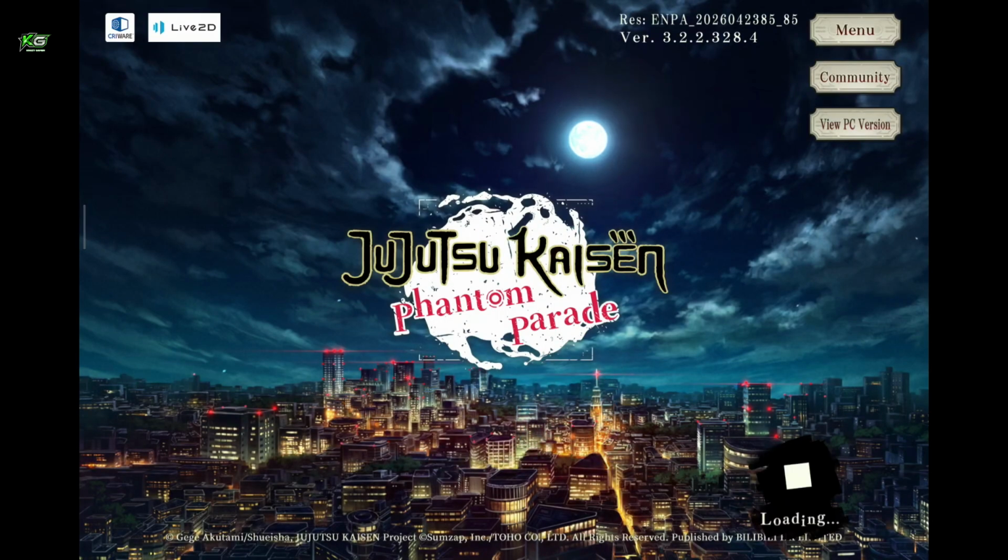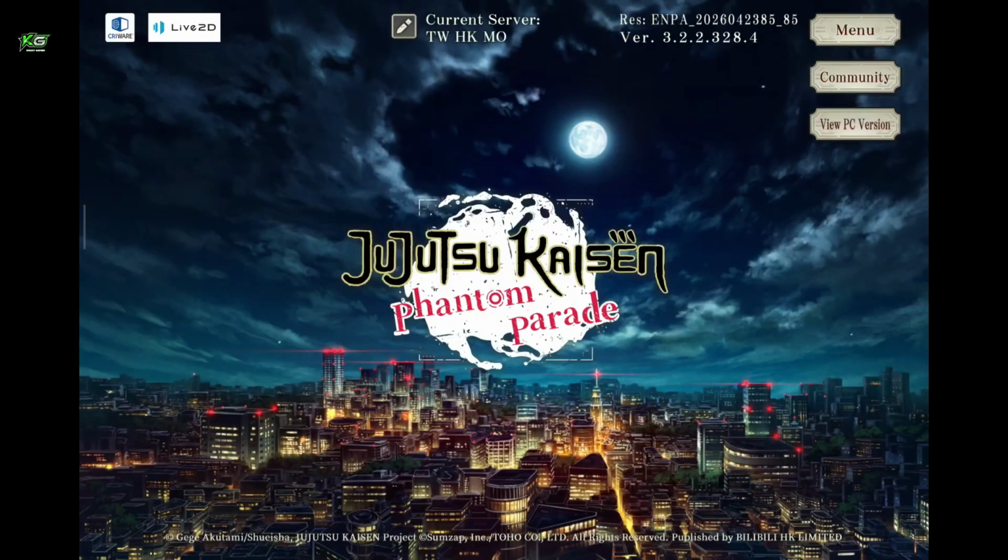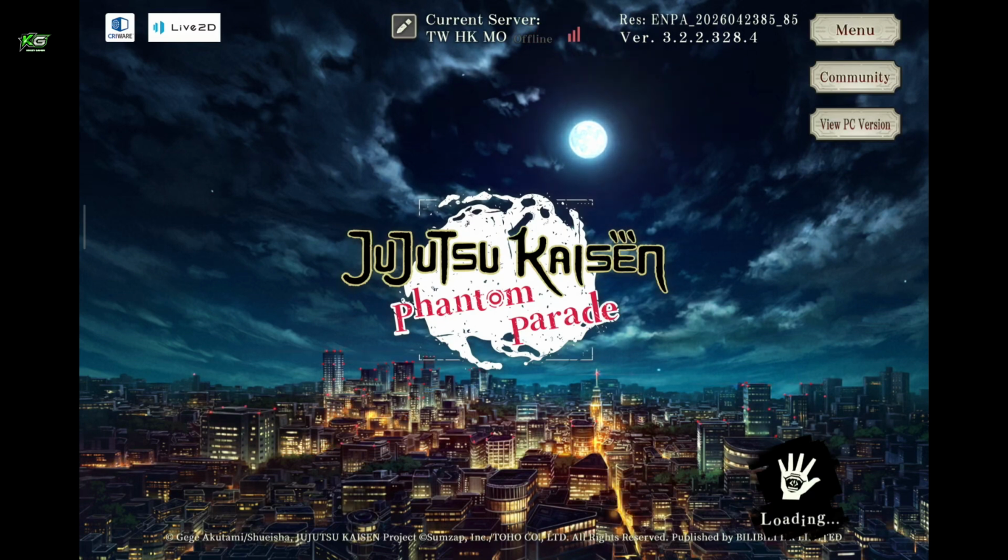Tap on the middle of the screen to start. Select your server from the list. Click confirm and wait for the game to load. Now you can complete the tutorial battles and start exploring the world of Jujutsu sorcerers. So that's how you easily sign up for Jujutsu Kaisen Phantom Parade.